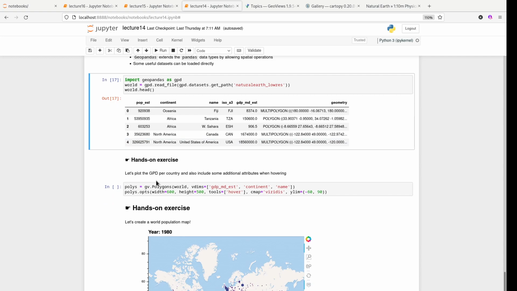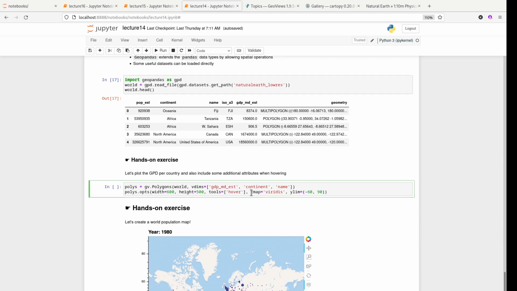So the way we're going to do it is, because these are polygons, we're going to create a GeoViews Polygons object, and now instead of passing a list of cities like we did before, now we're going to pass the GeoPandas data frame. And we're going to tell it, hey, as value dimensions, use the GDP, and then use also the continent, and also the name of the country. And then we're going to set some options. We're going to set the width and height, we're going to enable the hover tool, we're going to set the color map, and then we're going to say, just don't plot the entire world, just plot latitudes between -60 and 90. So let's see what we get.